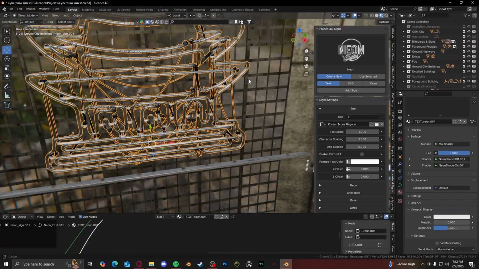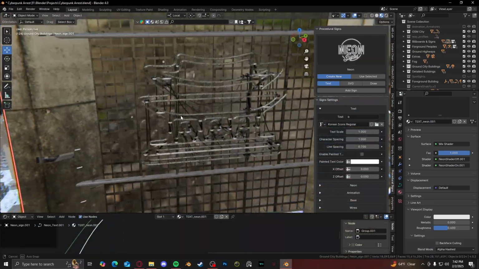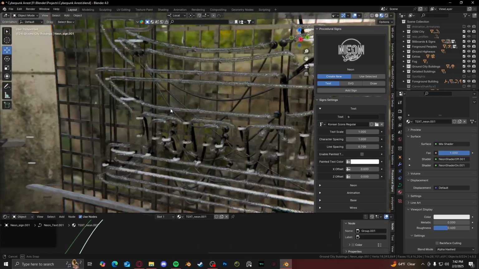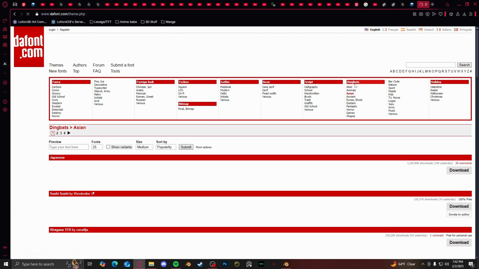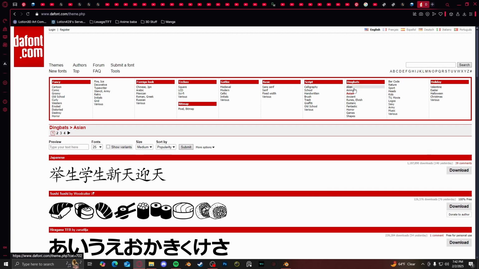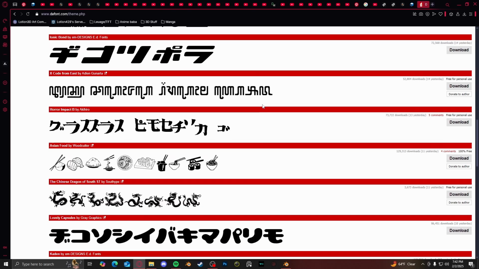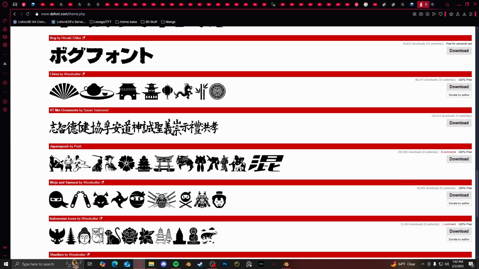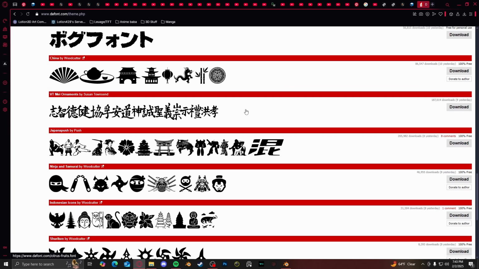I used the neon one for this type of icon of a sushi restaurant, I guess, or something like that. So what I used to make those neon signs, I go to this website called dafont.com, and what I did is I went to Asian dingbats. The dingbats section on here has a whole bunch of different things you can use. I don't remember which one. I think I used one of these ones, either this one or a different one.